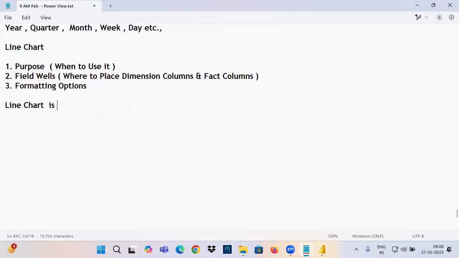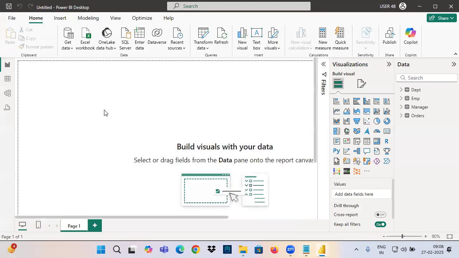The line chart is used to show date and time related data. Whenever we need to show date and time related data, the first visual you need to get into your mind is the line chart. Okay. Take the line chart now.